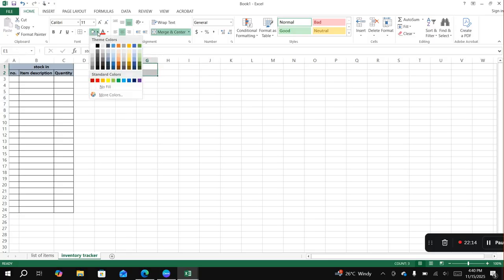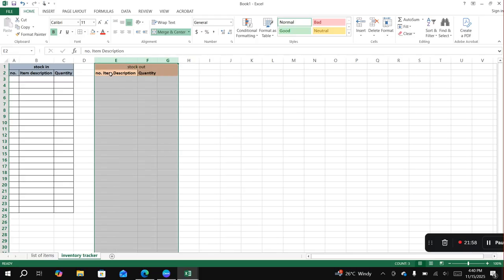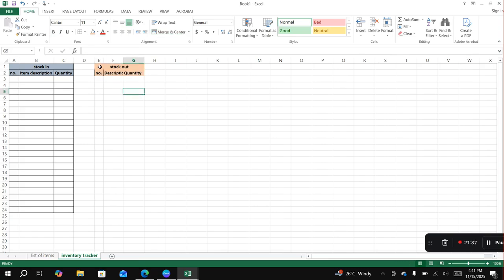Then again, you can choose any color you want. For this one, I want, let me use that. There is no restriction here. You can use any color of your choice. Sorry, something went wrong. Yeah, now we have the item number, description, and quantity. I think we can also make this bold. Simply resize.